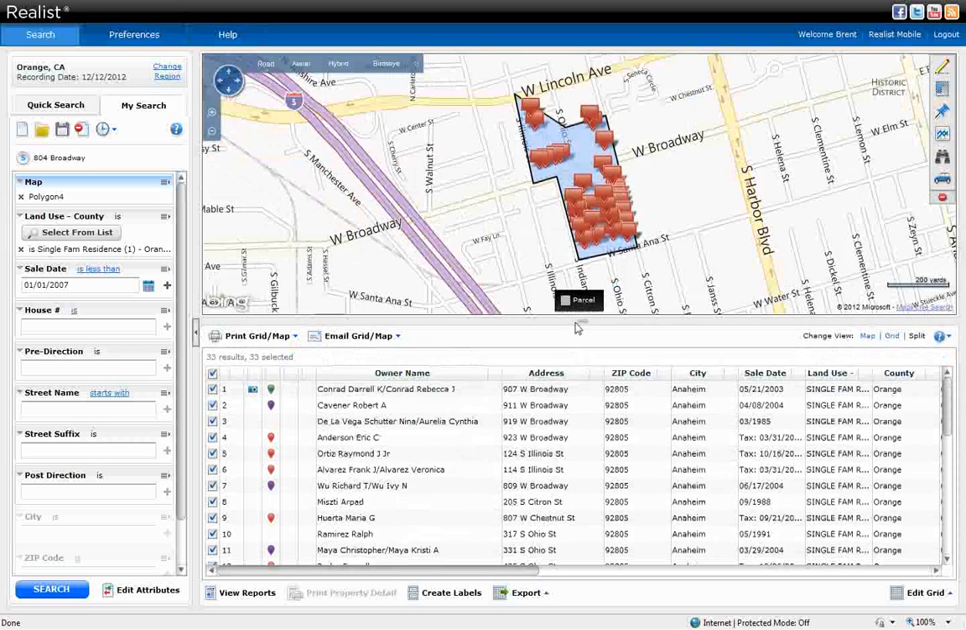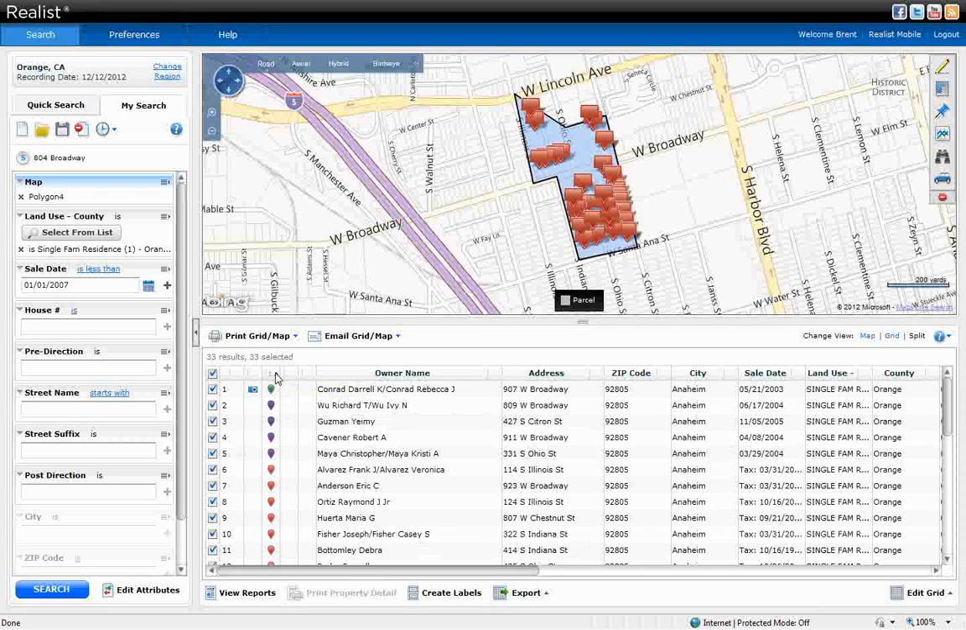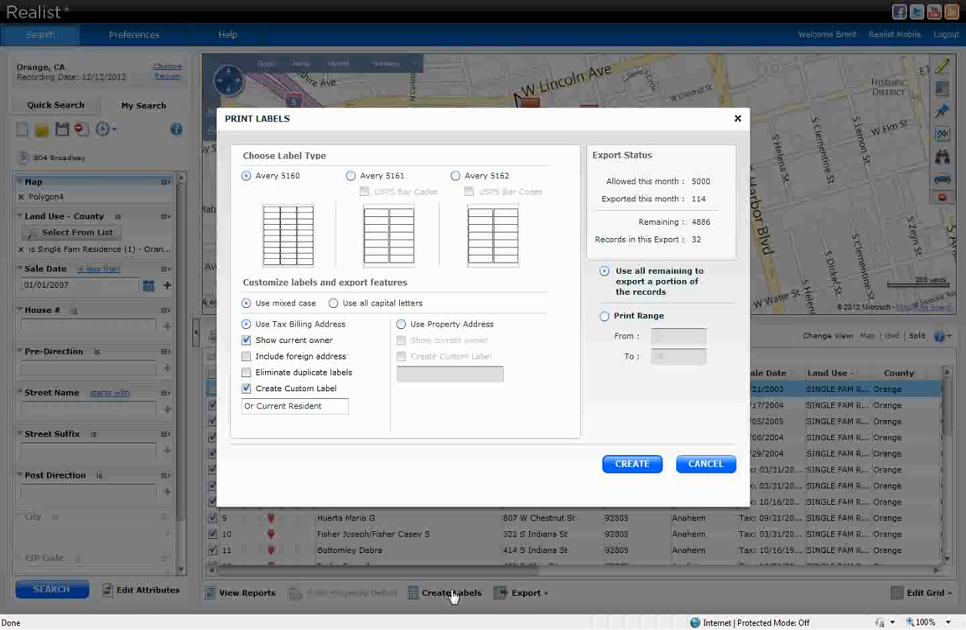The results are returned both on the map and the grid. Now I'll sort these properties by listing status by clicking the column header for Listing Indicator. This way, I can easily spot the properties in the area that are actively listed and eliminate them from my mailing by unchecking the checkbox next to them. I'm now ready to export my results. Click the Create Labels button at the bottom of the grid.